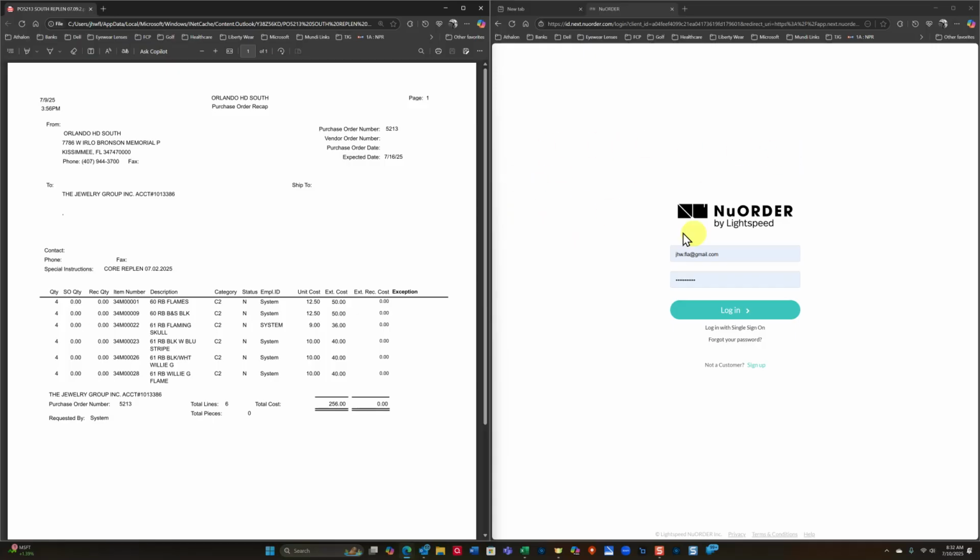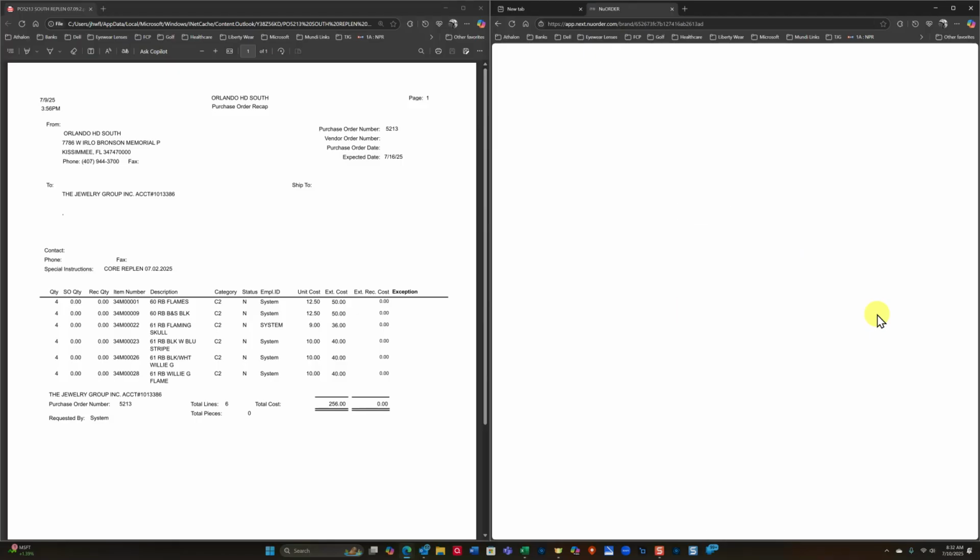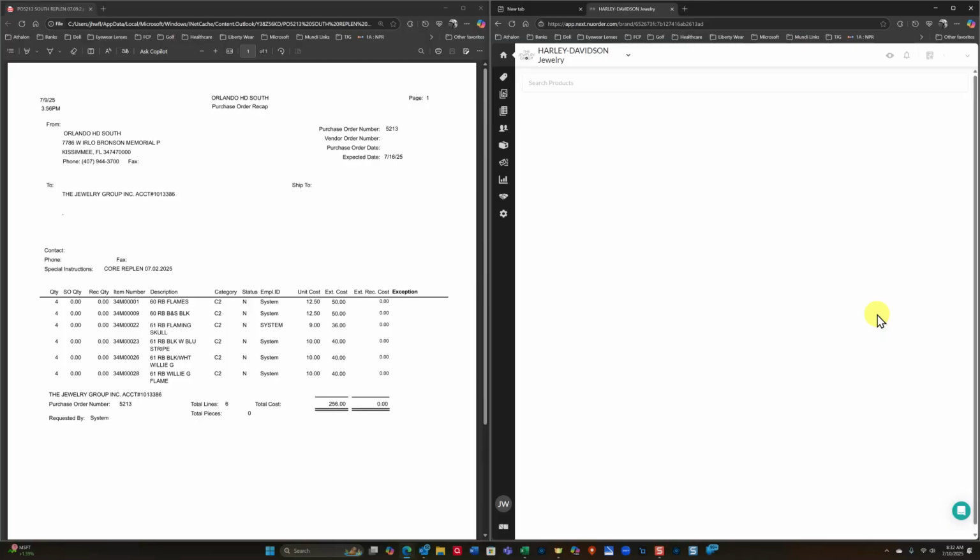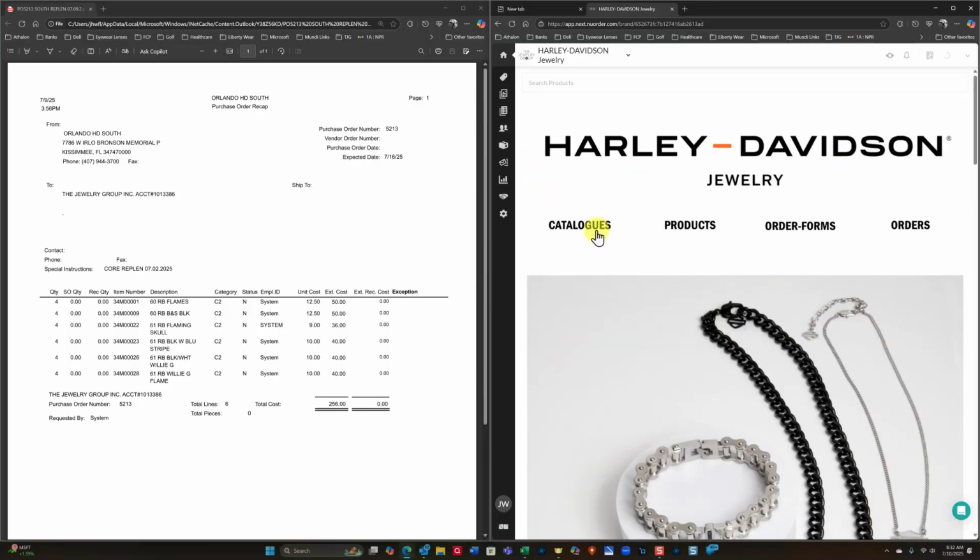So when you open up NuORDER, you're going to come to a login page. My credentials are in here. At the beginning, things are going to be a little bit different when you log in, but it'll still be the same once we start putting the order in. So I'm going to go ahead and hit login. First page I'm going to come to is going to have catalogs, products, order forms, orders.